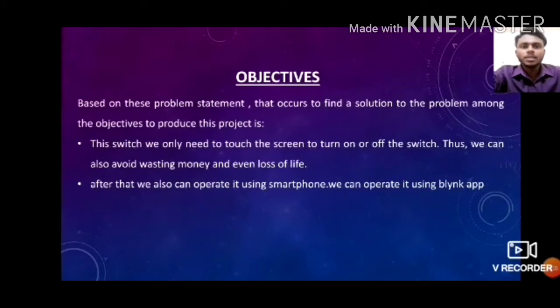The objectives. Based on this problem statement, I aimed to find a solution to the problem. Among the objectives of producing this project is that with this switch we only need to touch the screen to turn the switch on or off. Thus we can also avoid wasting money and even loss of life. After that, we can also operate it using a smartphone. We can operate it using the Blynk app.